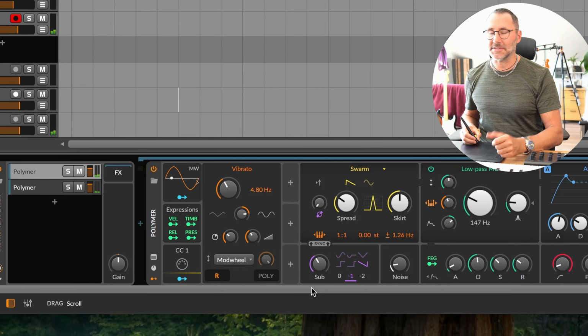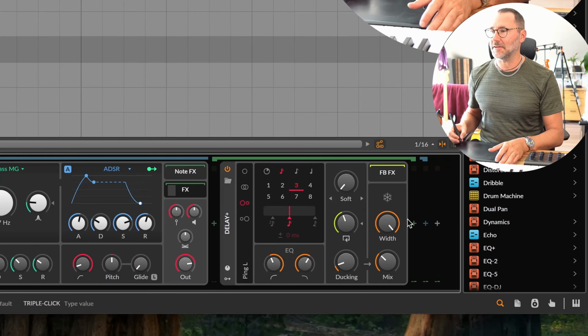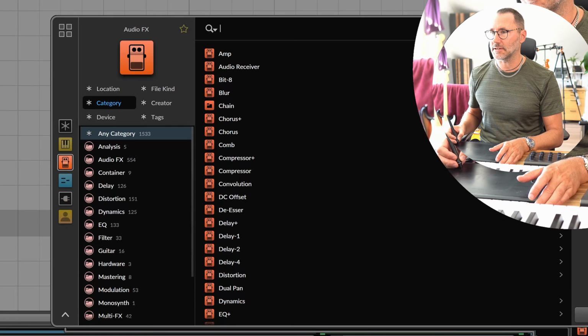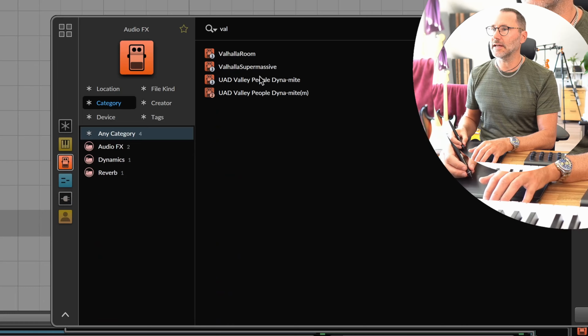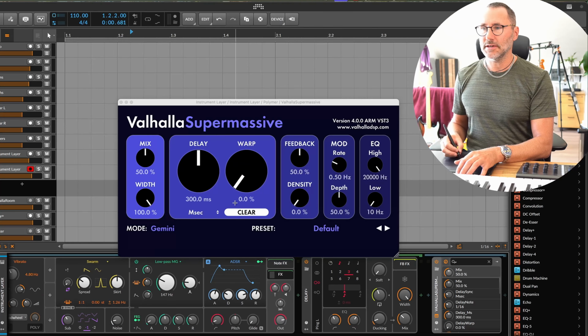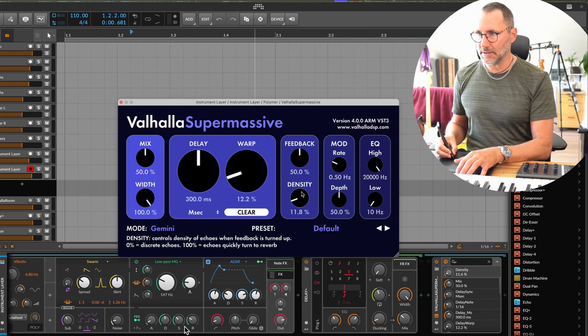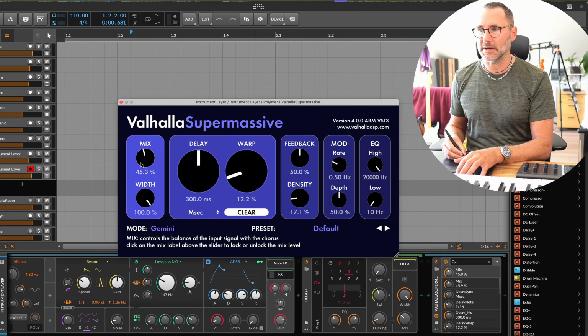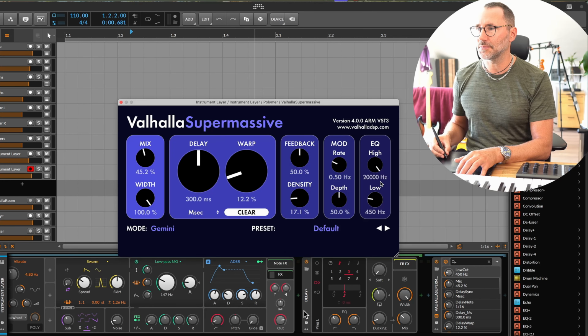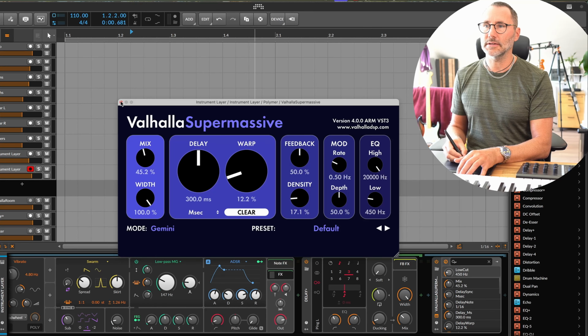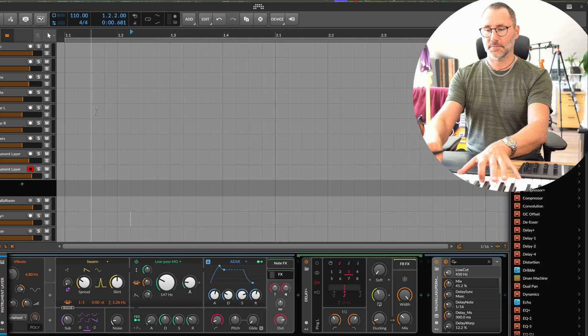Now the icing on the cake is obviously adding the Valhalla Supermassive, which is a free delay plugin. So we're going to add it at the end of the chain. Search for Valhalla Supermassive. And we're going to increase the warping a little bit, the density a little bit, and just decrease the mix slightly like so. And also increase the low cut a little bit.